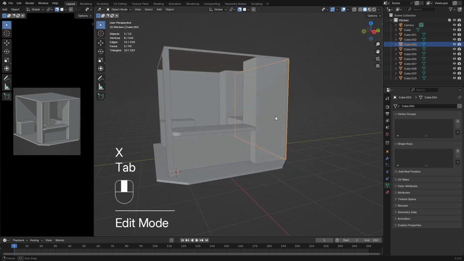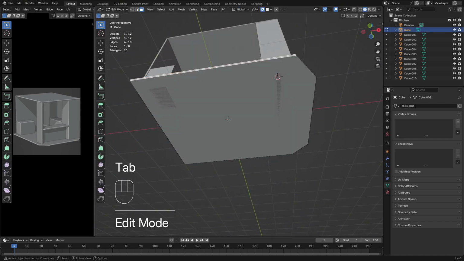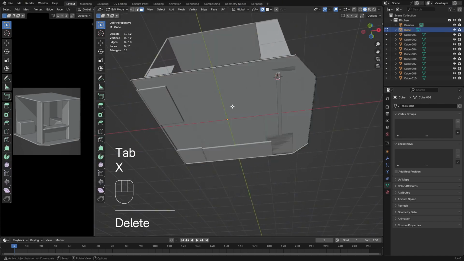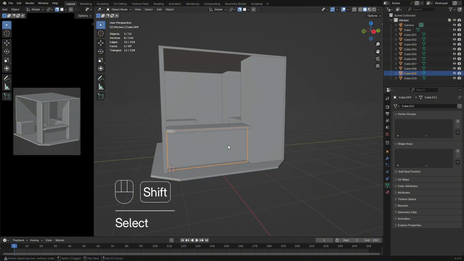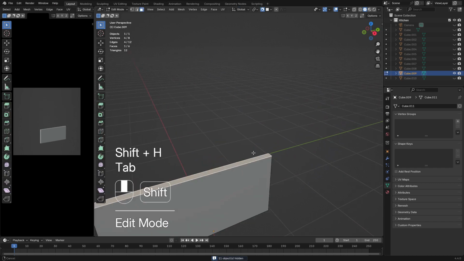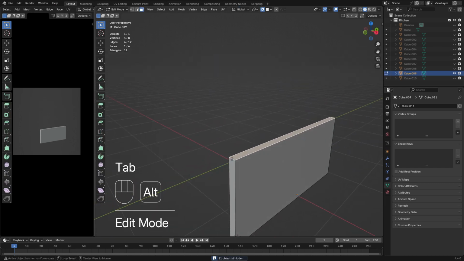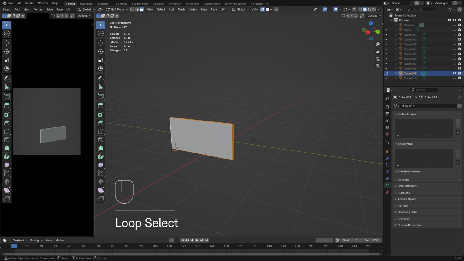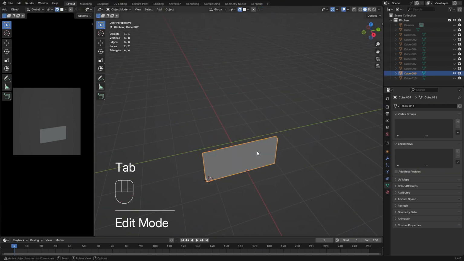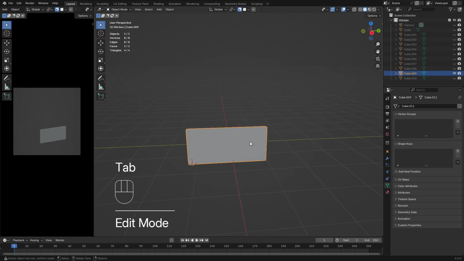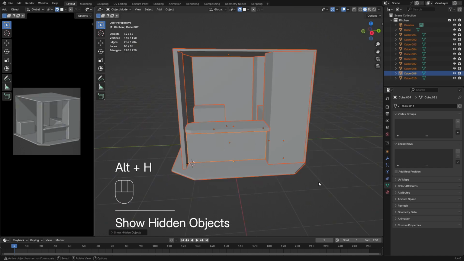We can delete this. This is how you optimize things. We can also delete this one. And basically, if you hold Alt, like that, we can delete all of the faces here because they are hidden.